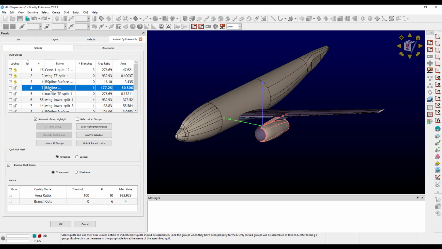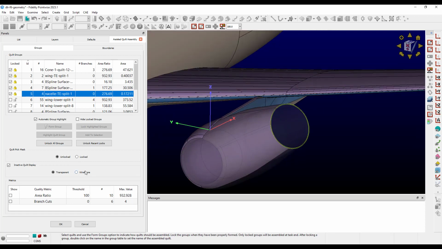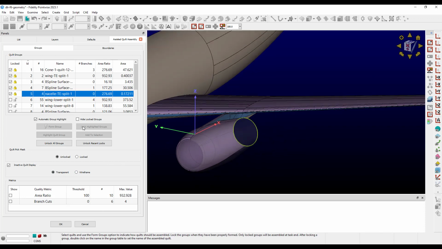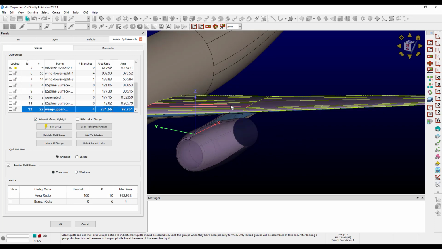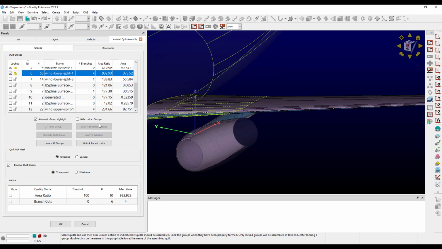You can also select a row in the table to use the Lock Highlighted Groups button, which has the shortcut Ctrl+G. Once a group is locked, the quilts are no longer selectable, and they are displayed in transparency in the display window. But you can change this to wireframe if you desire. If you have Automatic Group Highlight turned on, which it is by default, then selecting any quilt in the display window automatically highlights that group in the table, enabling the use of the Lock Highlighted Groups button and associated shortcut.